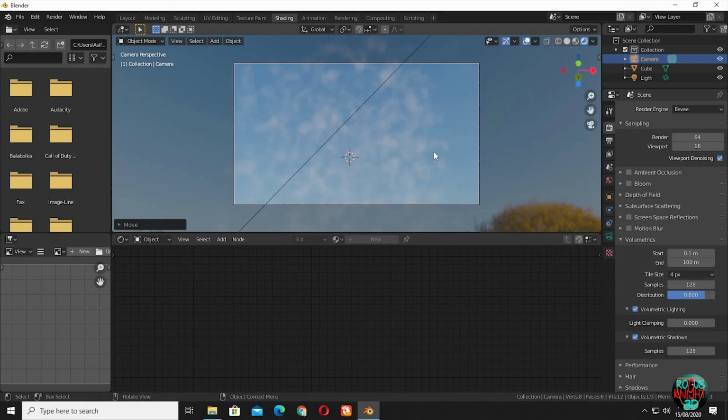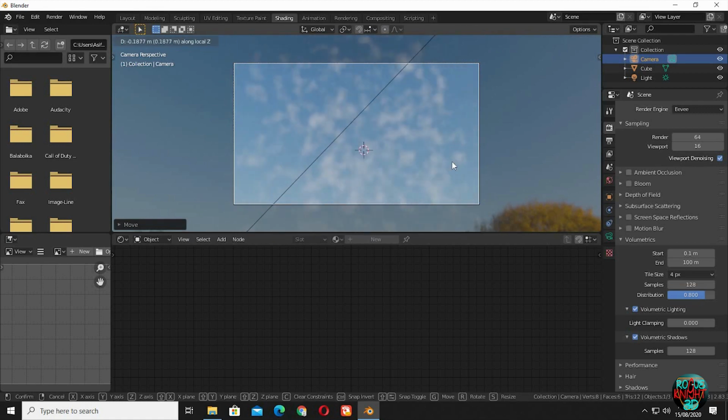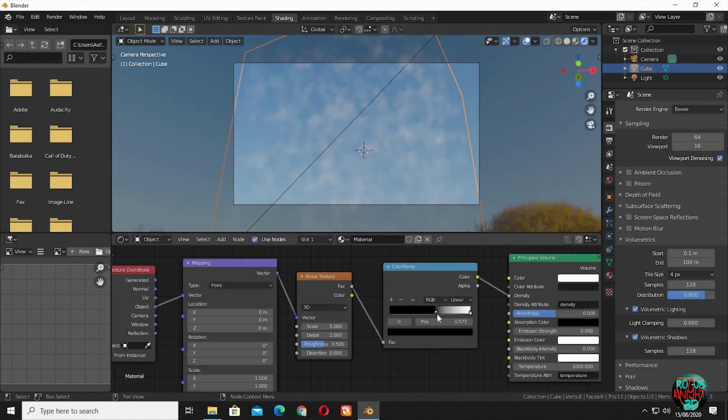Zoom in a bit. Lower the scale value from 5 to 2. Detail value up to 10. Turn up the distortion value to 0.2 or 0.3, it's your choice, because that already is a lot. Even on 0.1 you will see the clouds start turning.